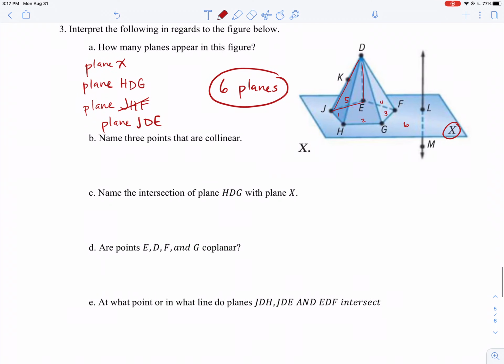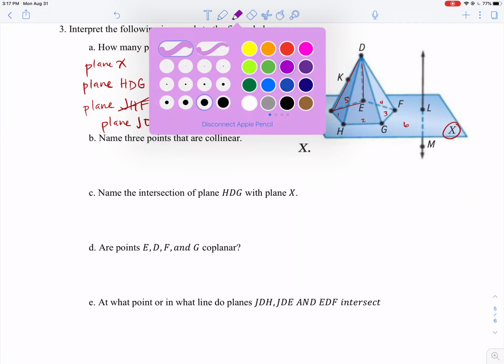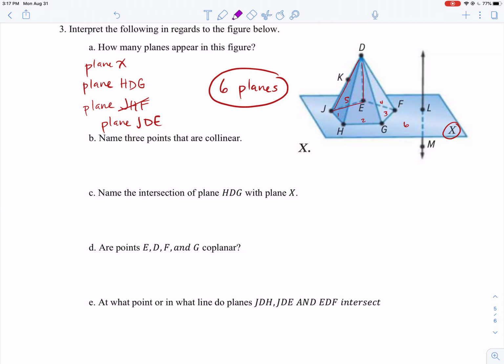Next one, name 3 points that are collinear. Okay, collinear. We want ones that are on the same line, right? They gotta be 3 points. So if I picked any of these ones on the bottom, they're not collinear, so the one that I see here is gonna be J, K, and D. Now, the accurate way to label that would be point J, point K, and point D.